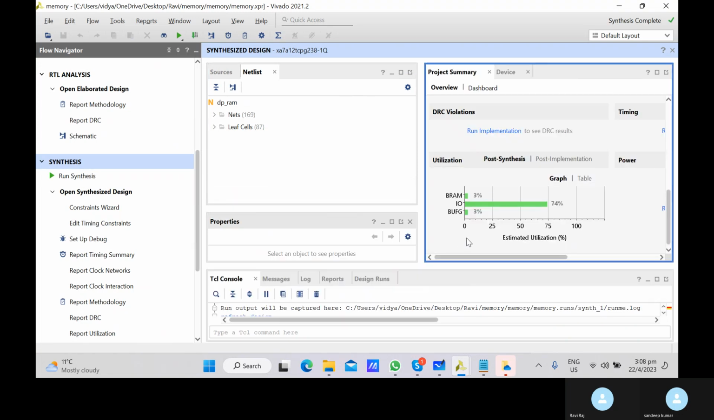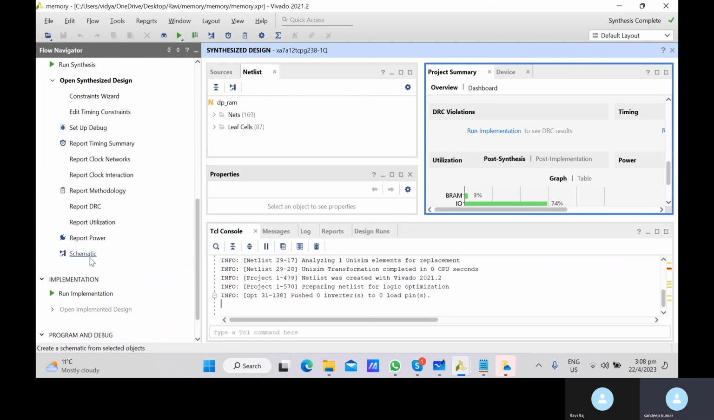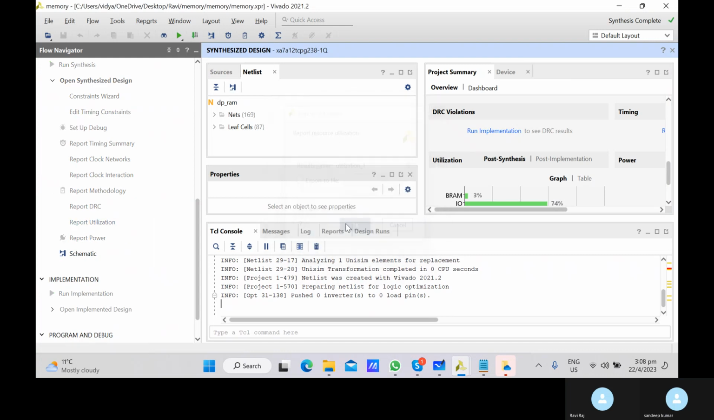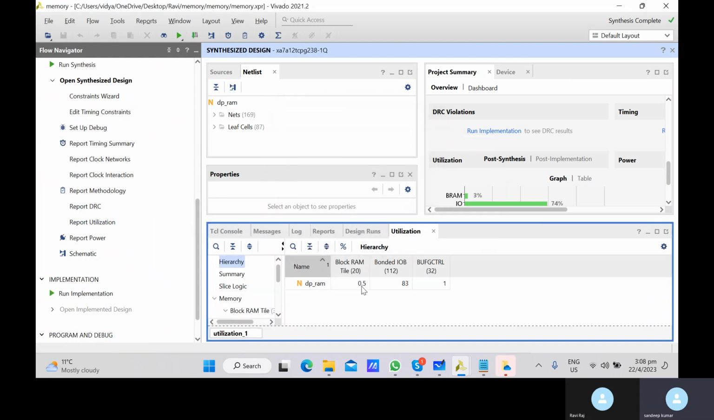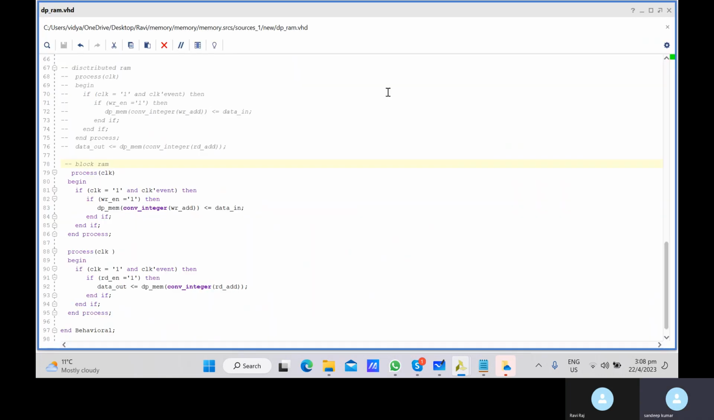When I say block RAM, BRAM is used. Now no LUTs, only BRAM. And we see the utilization summary here. See, only block RAM is used, no LUTs are used. And if you just say that, it will again be RTL RAM only, because it's a specific RAM type.